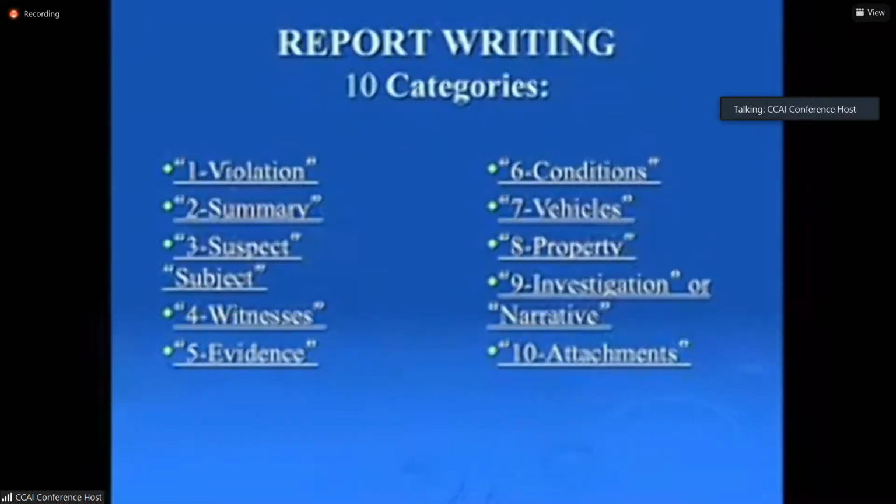Report writing categories. Here's the 10: violation, summary, suspect, or subject. The reason that's there is because you can actually use this report format for an administrative report if you needed to. I don't know if any of you do internal affairs investigations, but this report could be used for that. Witnesses, evidence, conditions, vehicles, property, investigation or narrative, and attachment.